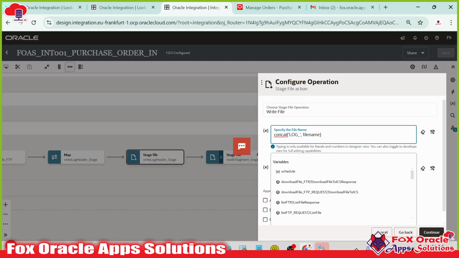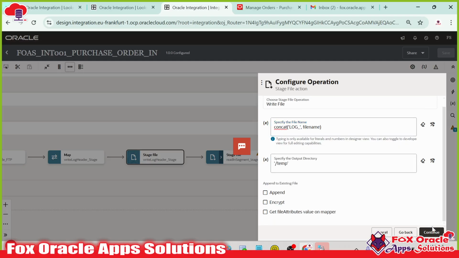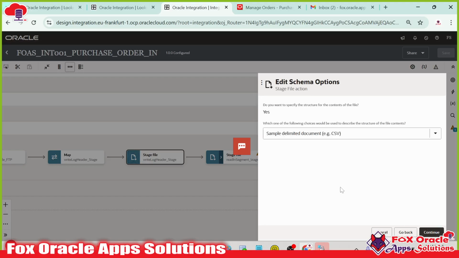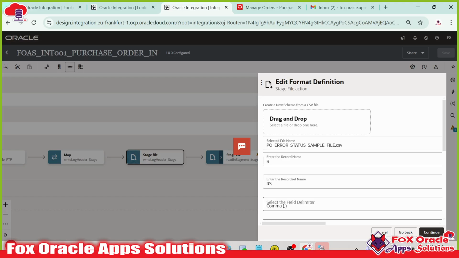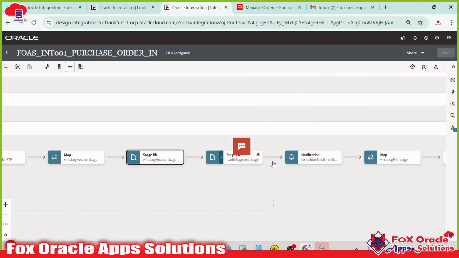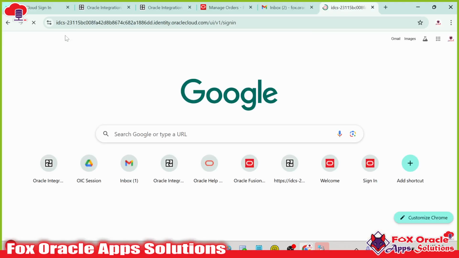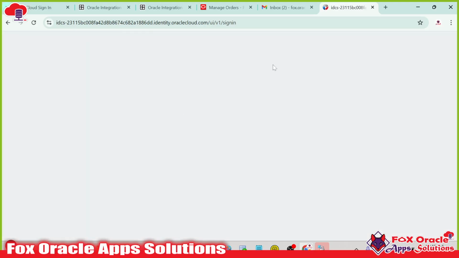Our file name is log underscore file name. That file name is fine. Go next. Everything is fine here. And in the mapping, we just provided the details. Let me check. Keep this card. Let's see this time whether it's working or not.